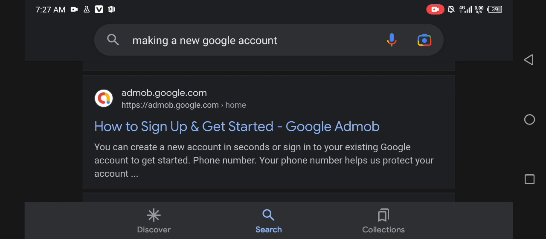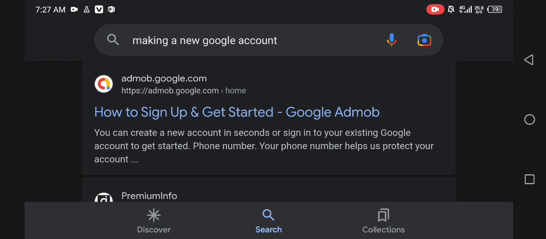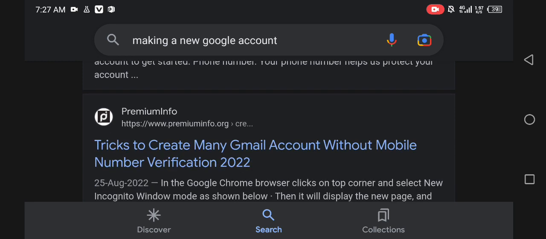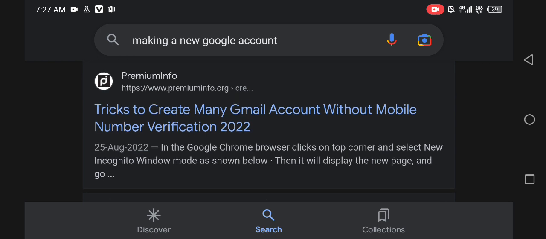You can create a new account in seconds or sign in with your existing Google account to get started. Phone number: your phone number helps protect your account. Tricks to create many Gmail accounts without mobile number verification.